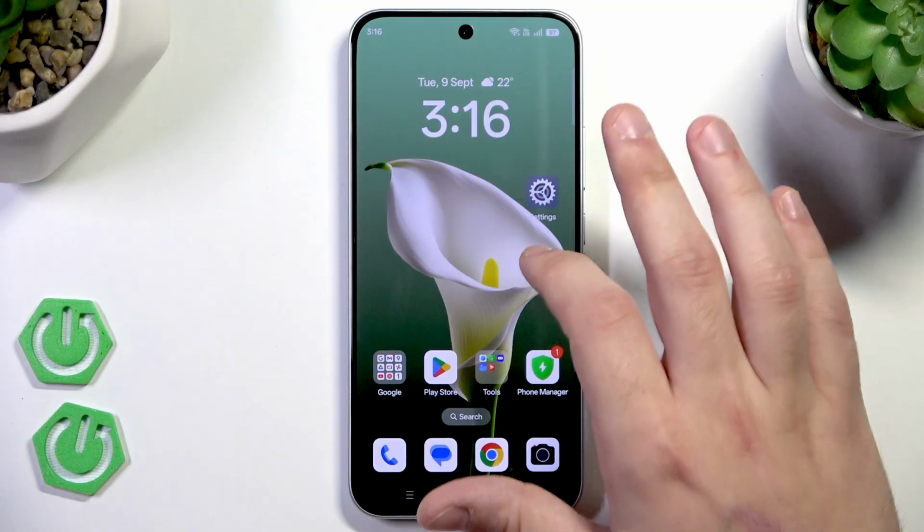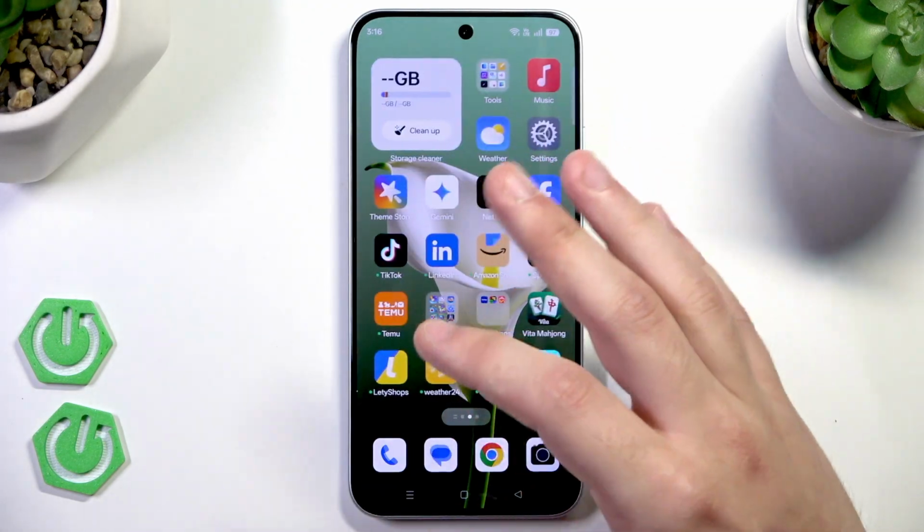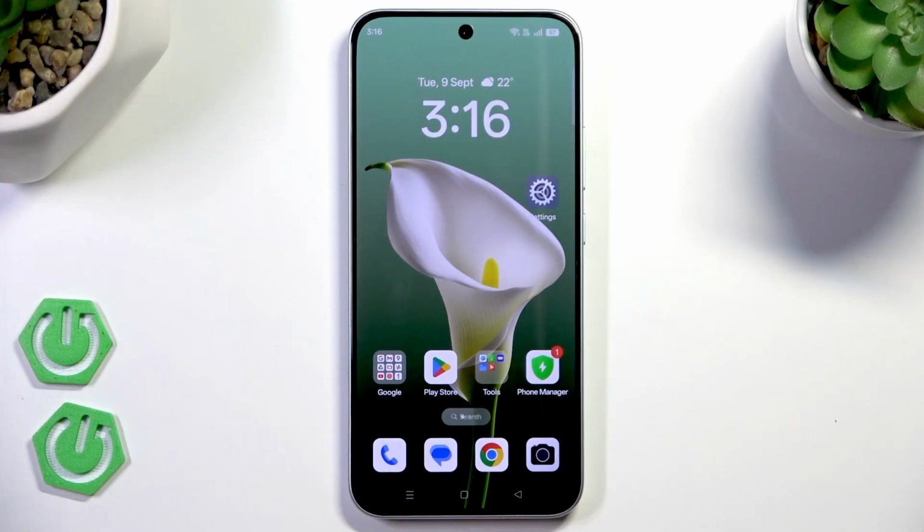Alright, so when it comes to my personal experience of creating a backup on this device, the best way to create a backup is by using the Google account. Thanks to that, our backup will be saved in the cloud of our Google account that we are currently logged into, and we'll be able to restore it any time.